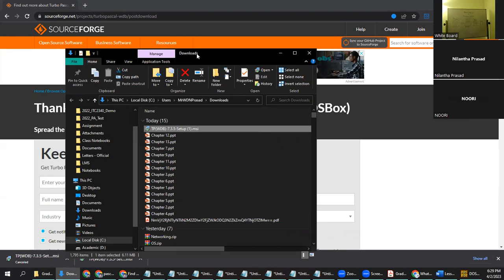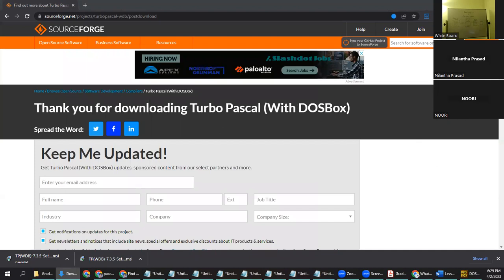Then you have to double click on this file and run it. I have already installed it in my computer.